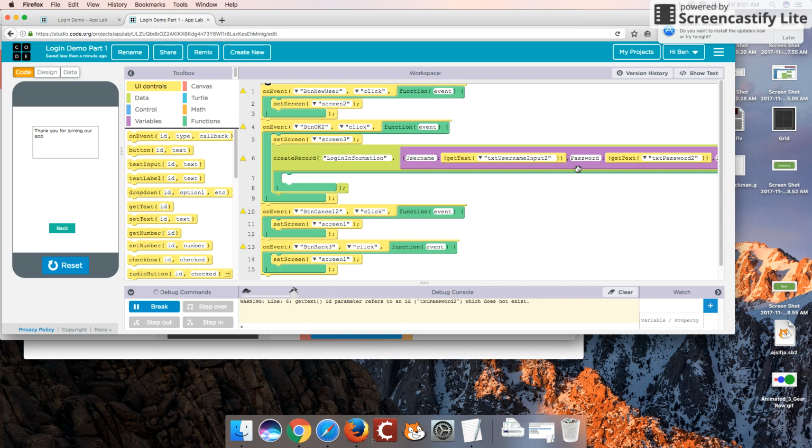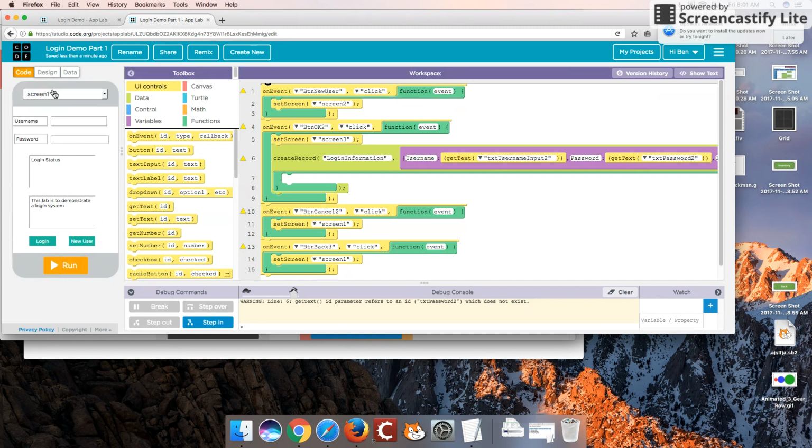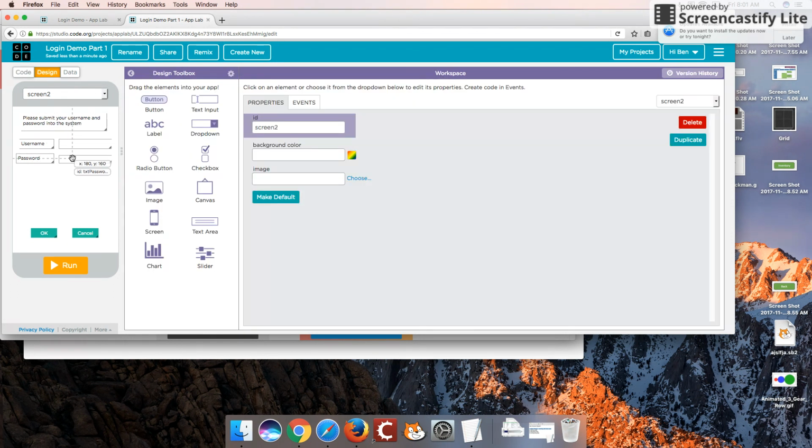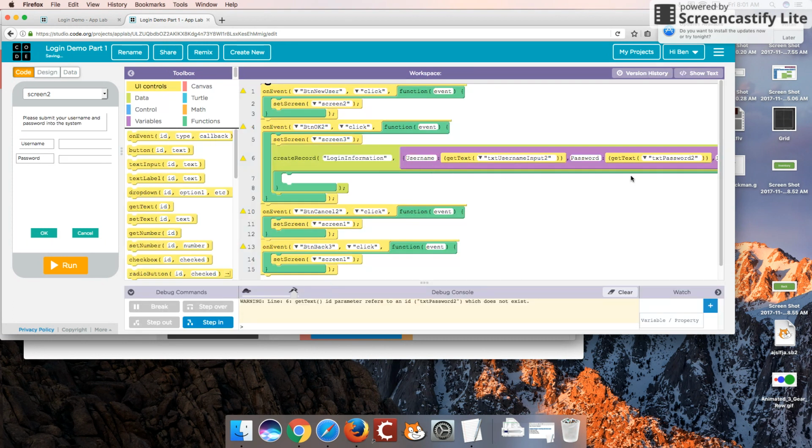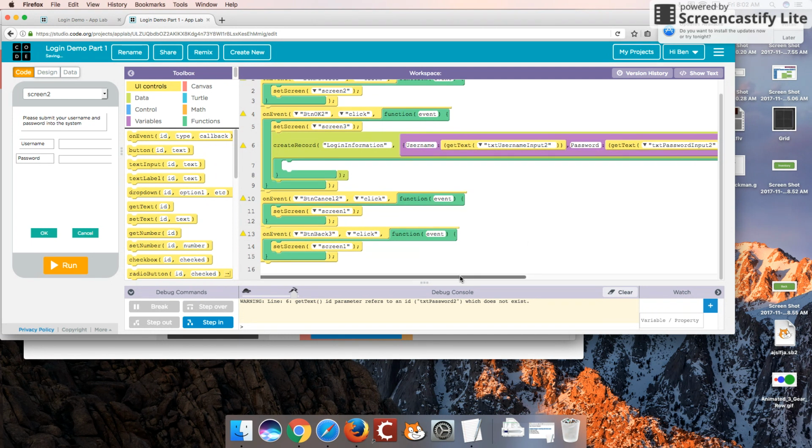Let's just double check our things here. Password, get text, password 2. And let's just double check a few of these things. Why wasn't that working properly? So check the design. This is password input 2. Okay, so that's a reason, because there's a mismatch. That's text password input 2. Okay, so let's fix that up right now. I should just use this text password input 2 rather than typing it in myself.